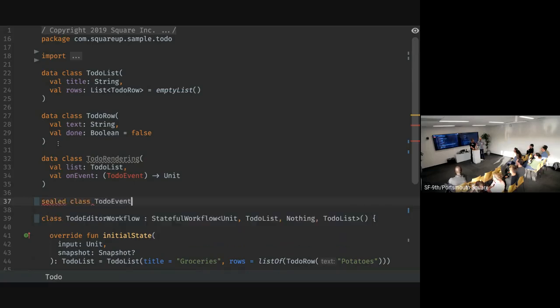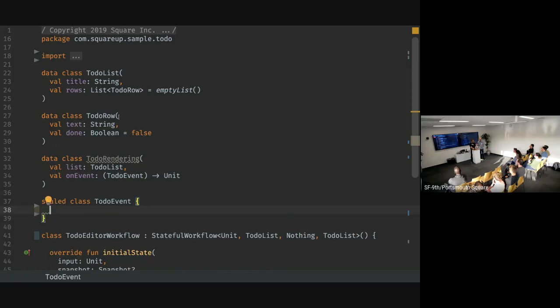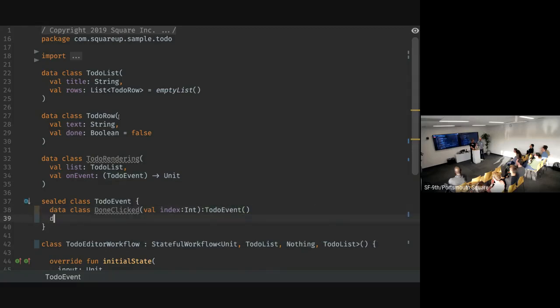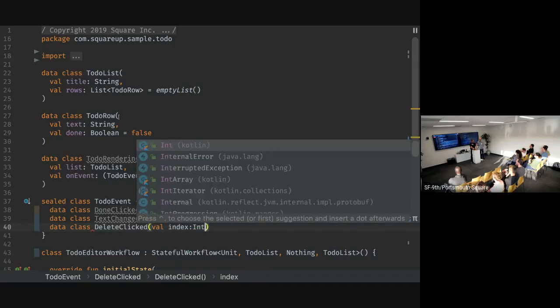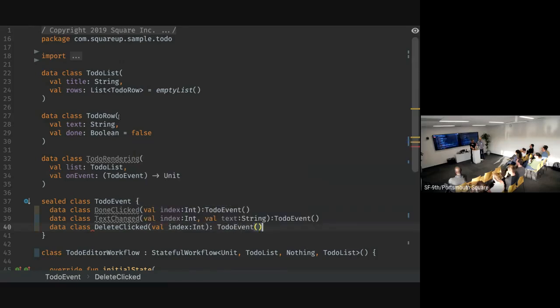So we're going to call that to-do events. We're going to have three events. We're going to have done clicked, which is just going to take an index. We're going to have text changed, which is going to have an index and the text. And we're going to have delete clicked. So those are the events we can handle right now.